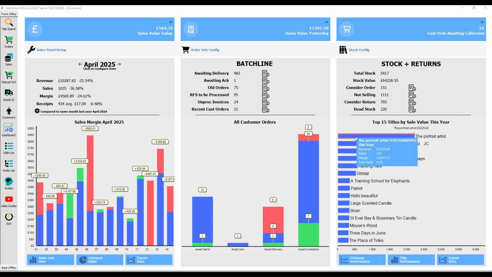We've taken £2,225.69, and Batchline thinks that we've made about £1,057 from that book, and we've calculated a sales ratio of 0.05. Sales ratio being the cost of sales over the average stock, I believe, or average stock over cost of sales. This is meant to give us an idea of how a title is performing, and lower numbers are generally better. It means we're turning over the stock faster.